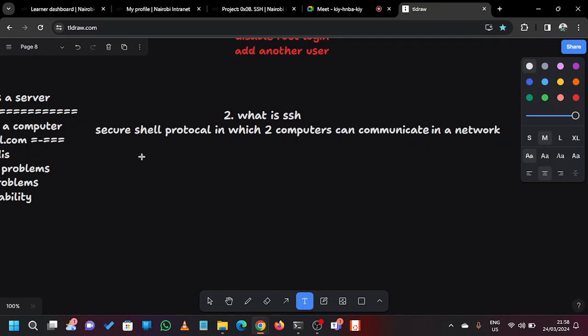In simple terms, I think this is the best definition you can give for SSH so that everybody can understand what SSH is. SSH is just a protocol. A protocol is just a method where two computers can communicate in a network. We have already said what a server is: a server is a computer.